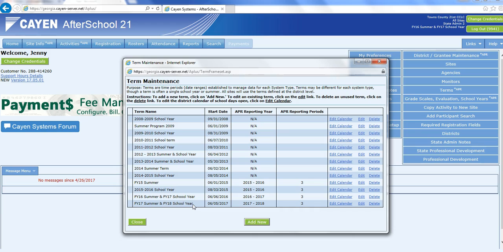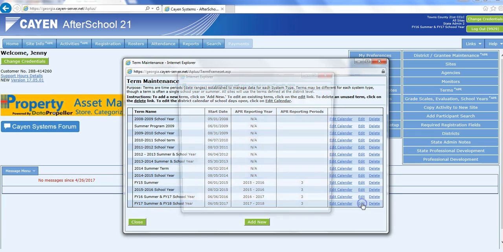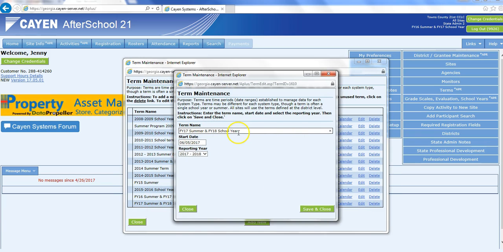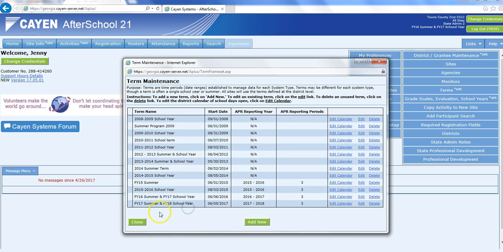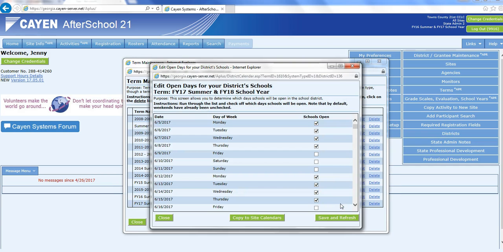If by chance you had added a summer term and a school year term and I went back and helped you with that, the next term that you have down, that's the one that you'll use. To make that correct for this year, you'll click Edit and then change it to whatever the right name needs to be, the correct start date and the correct reporting year, and then click Save and Close. Once you've got your actual term set up, you will go ahead and edit the calendar.